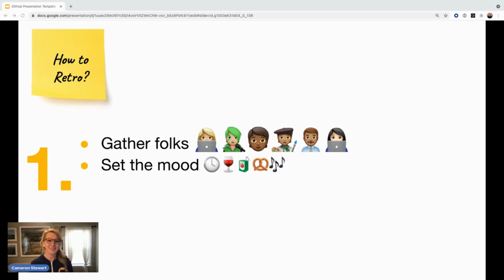Setting the mood is really important with retro. It's an important distinction to get people in the frame of mind that they're open and ready to chat about some things, and maybe go into some topics that are a little uncomfortable. So it's important to cultivate the mindset from normal work mode into retro mode, so that people are feeling in that mood to share, be open, and be vulnerable.